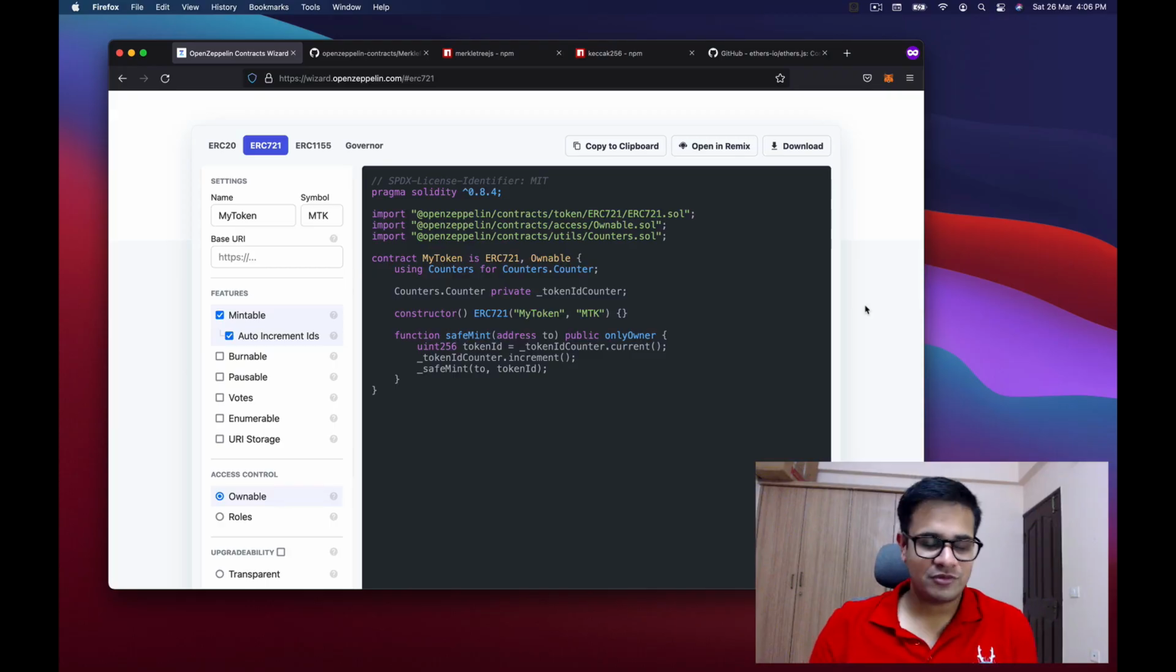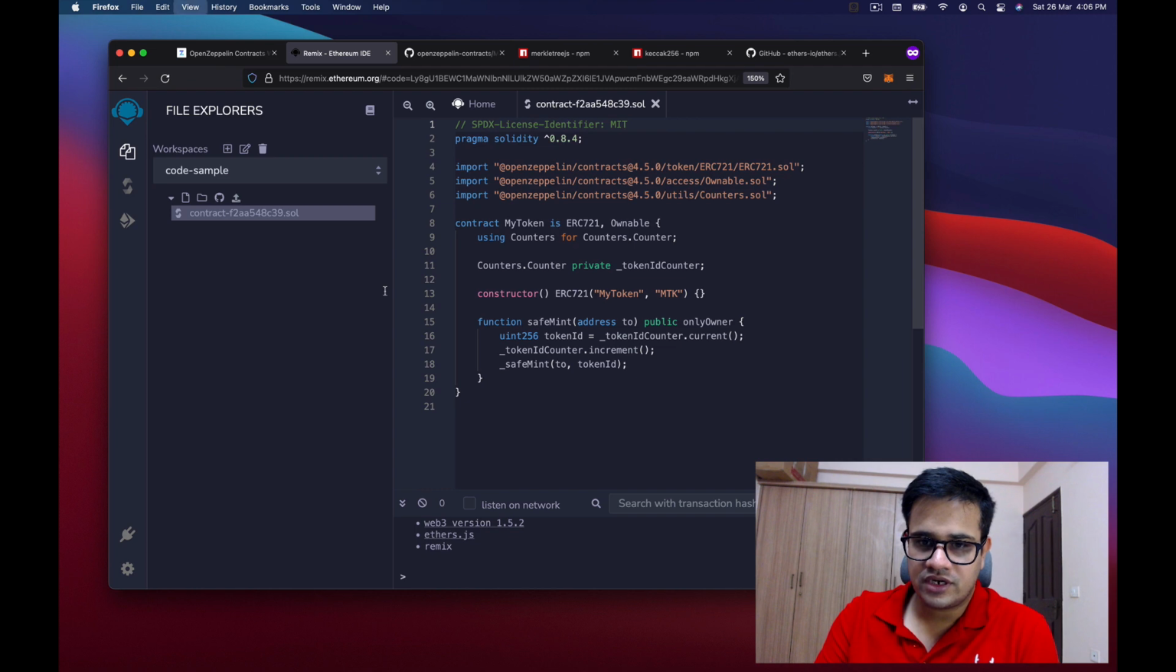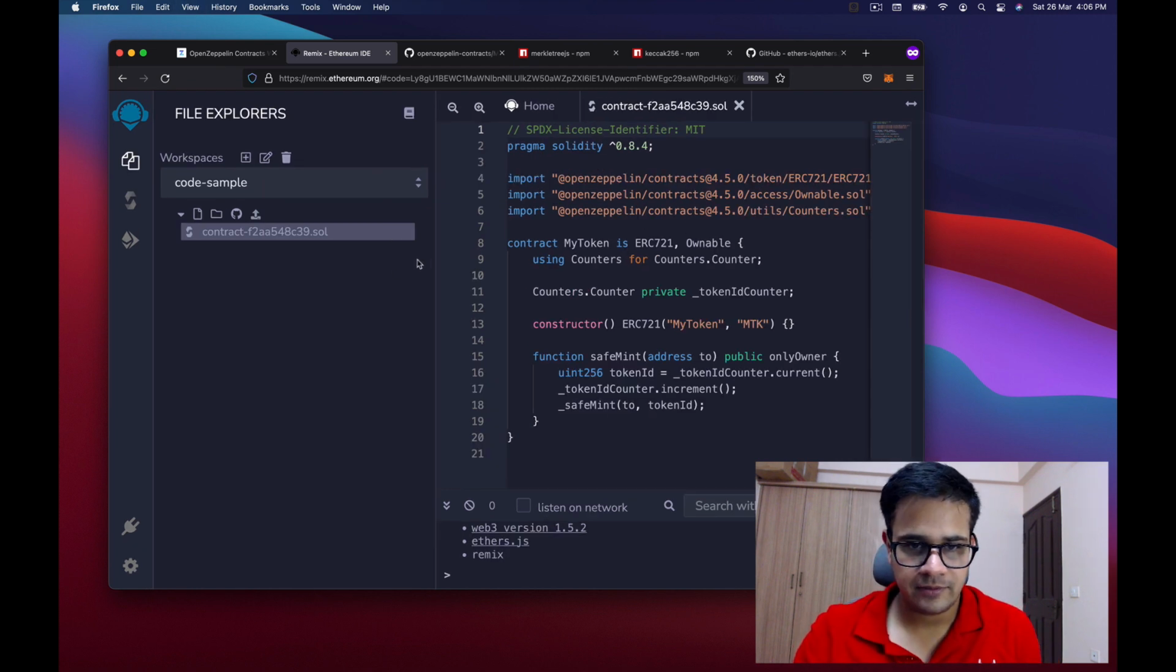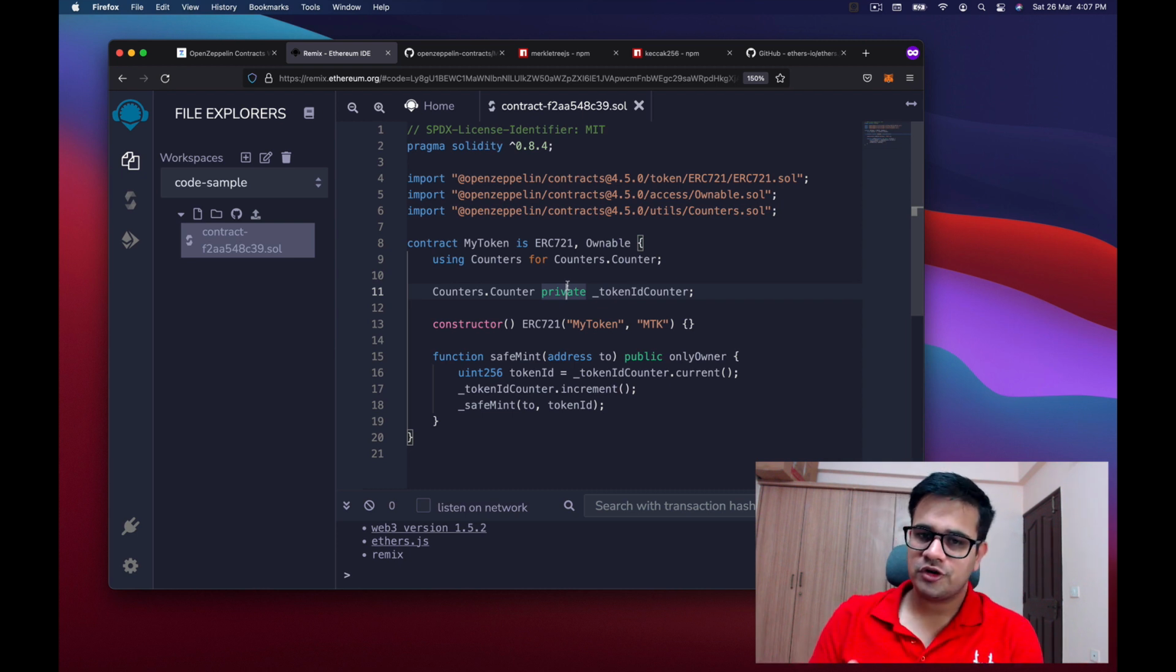So as per my usual modus operandi, I'm on the OpenZeppelin wizard, and I've created a small NFT contract that I will open in Remix. Let me just zoom in so that you can see the code a little better. Alright, so this is a very standard contract where there is no upper limit of minting. What I want to do is only allow a certain set of users to mint these tokens.